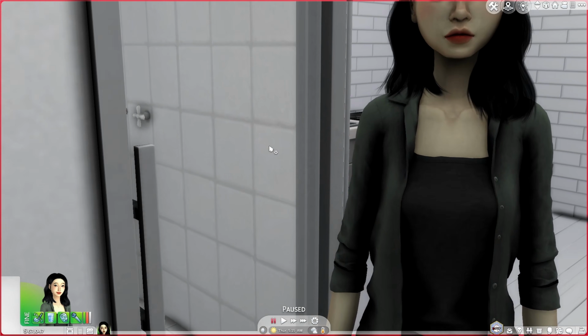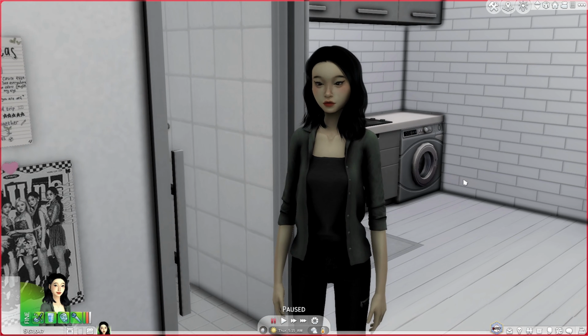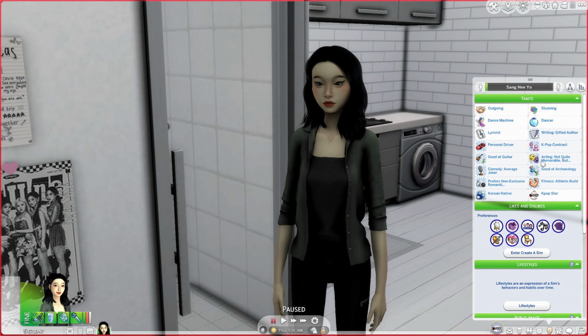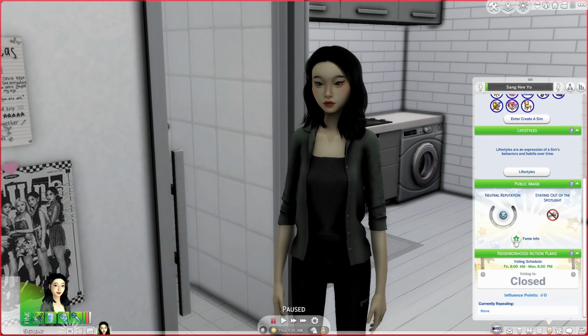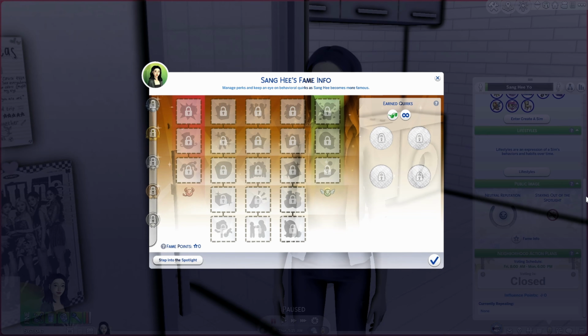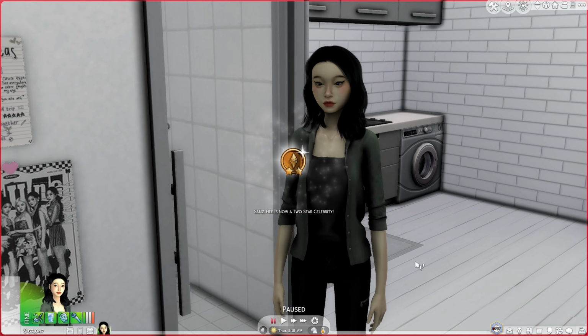She's gaining a fan base, which means she now has to interact with her fans and have a platform for sponsors to reach her at, which means I'm going to have to cheat up her celebrity level. So we are going to go into the fame info panel and step into the spotlight, and this comes with the Get Famous pack. She's now on the road to fame.